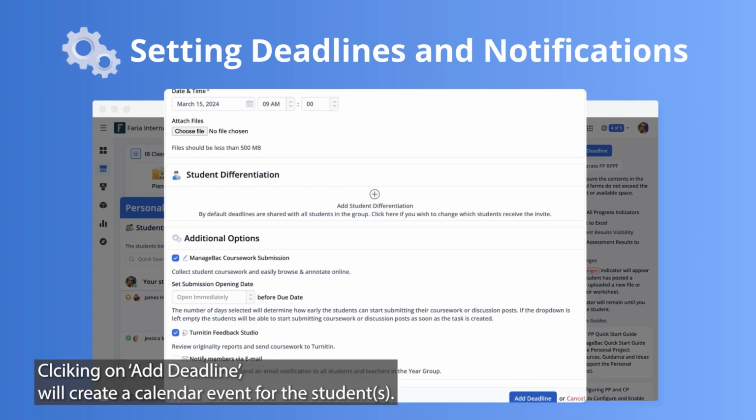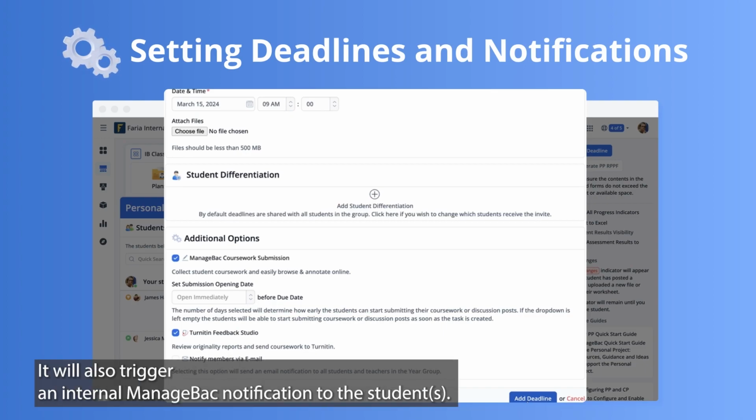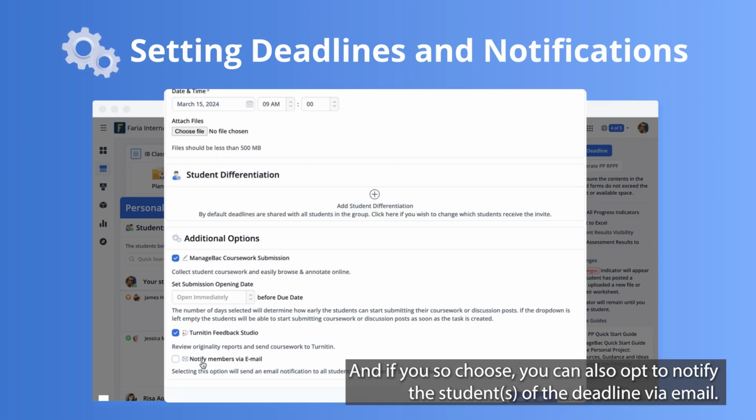Clicking on Add Deadline will create a calendar event for the students. It will also trigger an internal ManageBac notification to the students. And if you so choose, you can also opt to notify the students of the deadline via email.